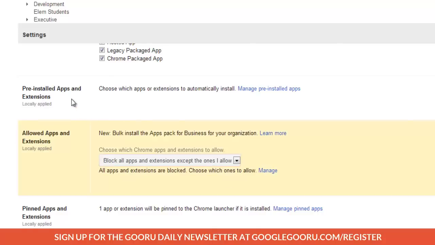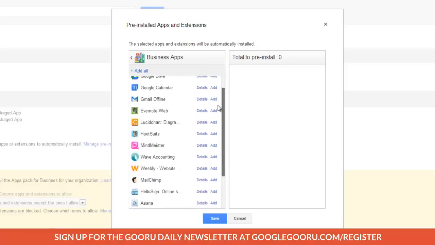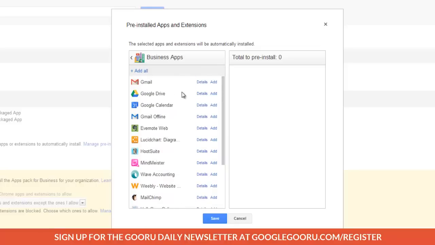And then we'll go to this pre-installed apps and extensions section and click the link to manage pre-installed apps. From here, you can go into the Chrome Web Store and just decide for yourself which apps you want. You could also access domain apps that you may have created for the Chrome browser yourself. Or you can look into these two business apps and business extensions sections. If we open those up, you'll see a list of certain apps that Google has defined as useful for business customers. I can't be certain, but I think that since this is a Google Apps for Business domain, it is giving me these business apps recommendations. And if you are a Google Apps for Education domain, you will probably get suggestions for education apps.